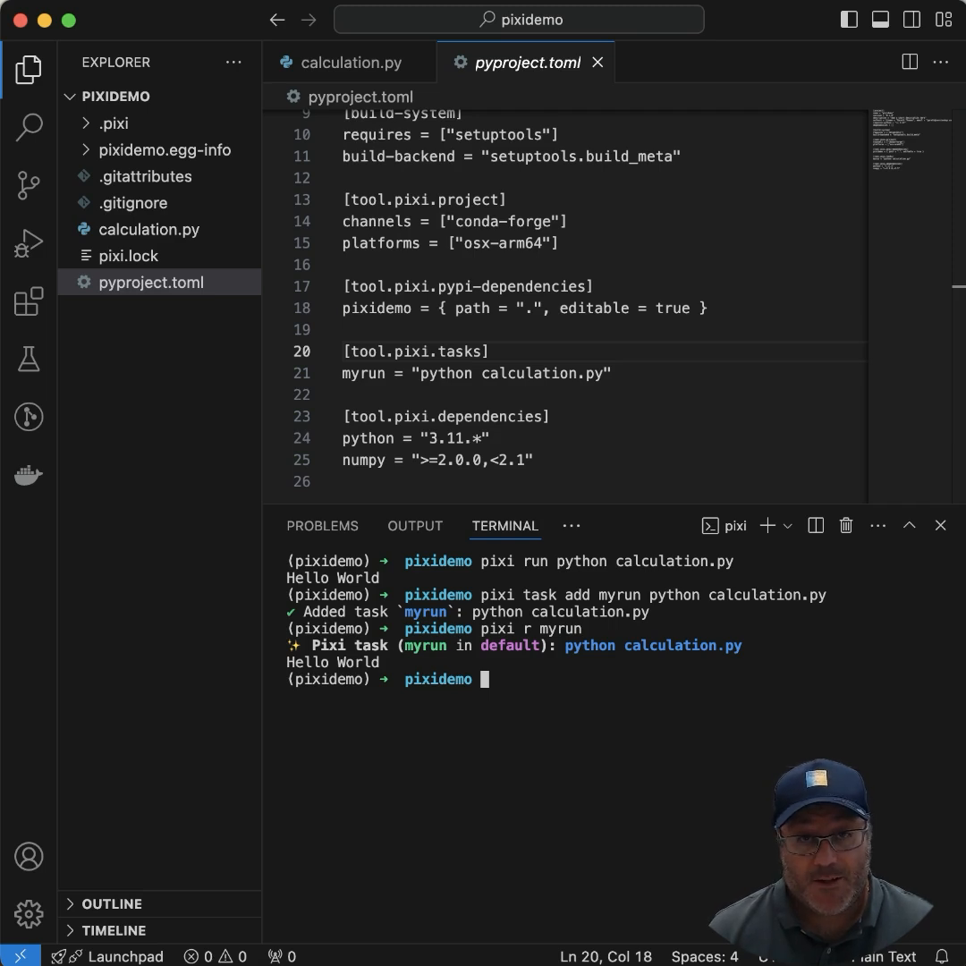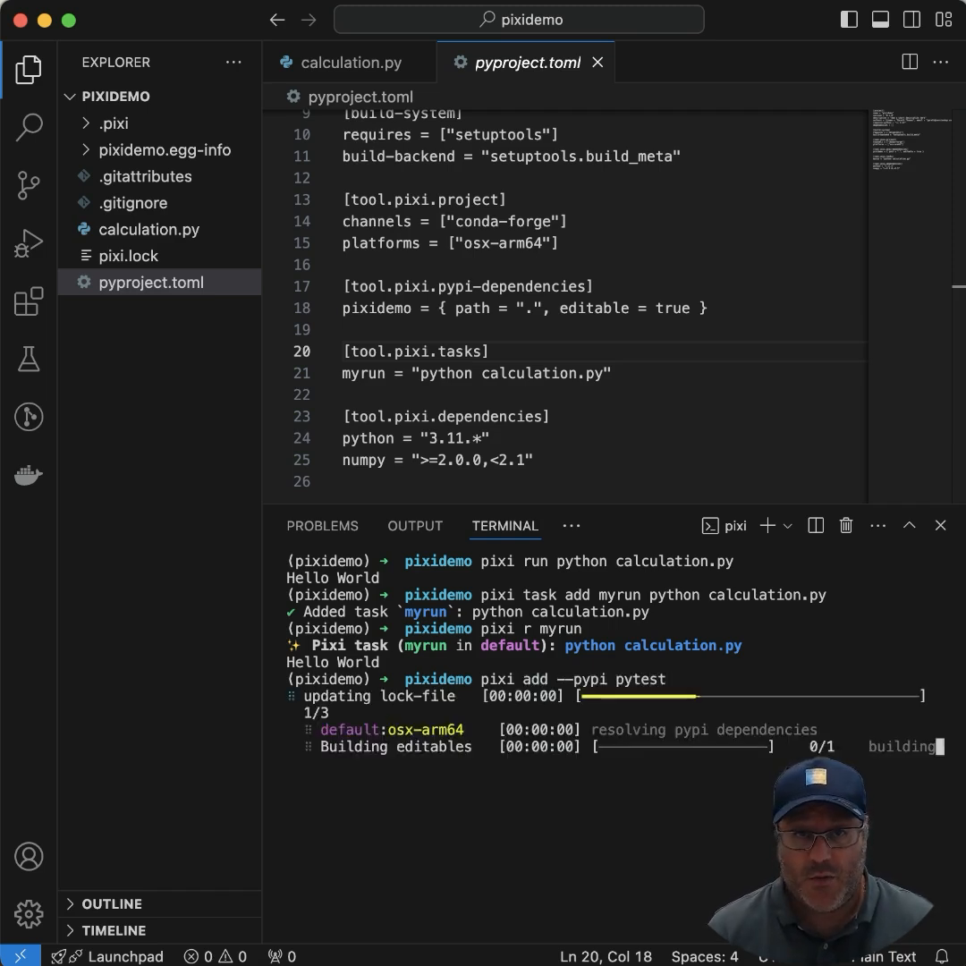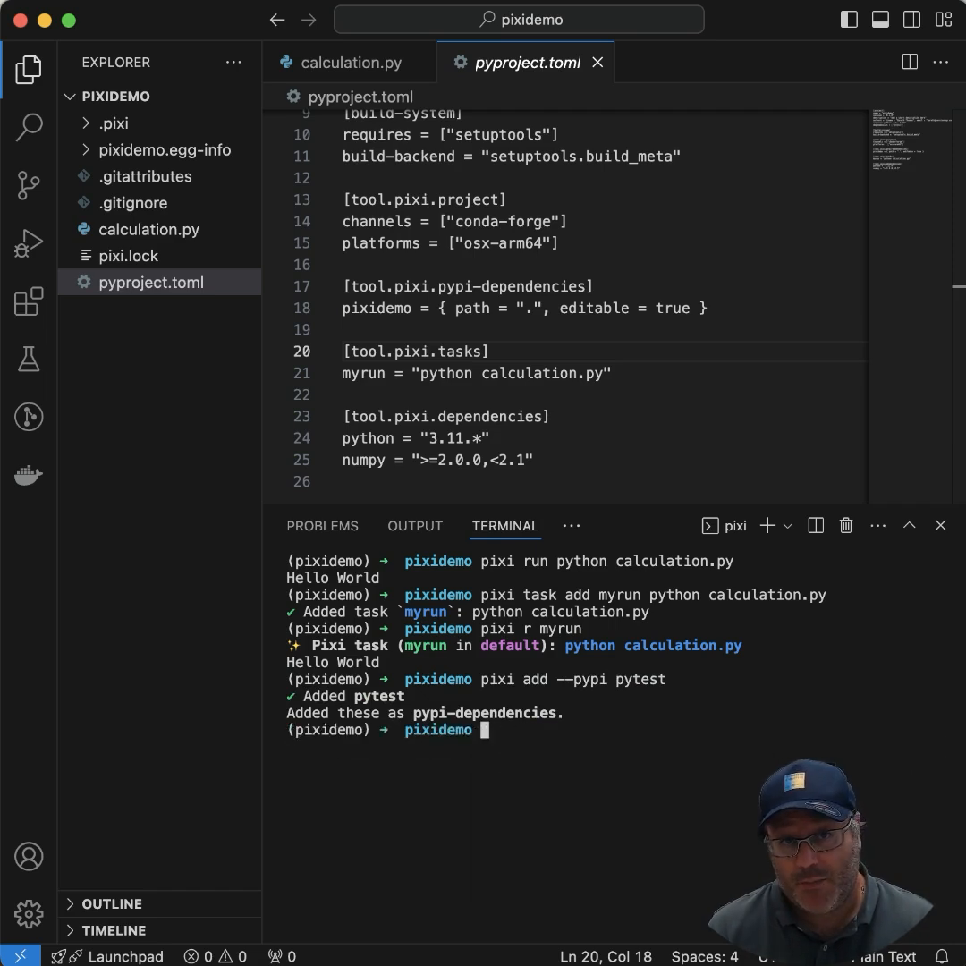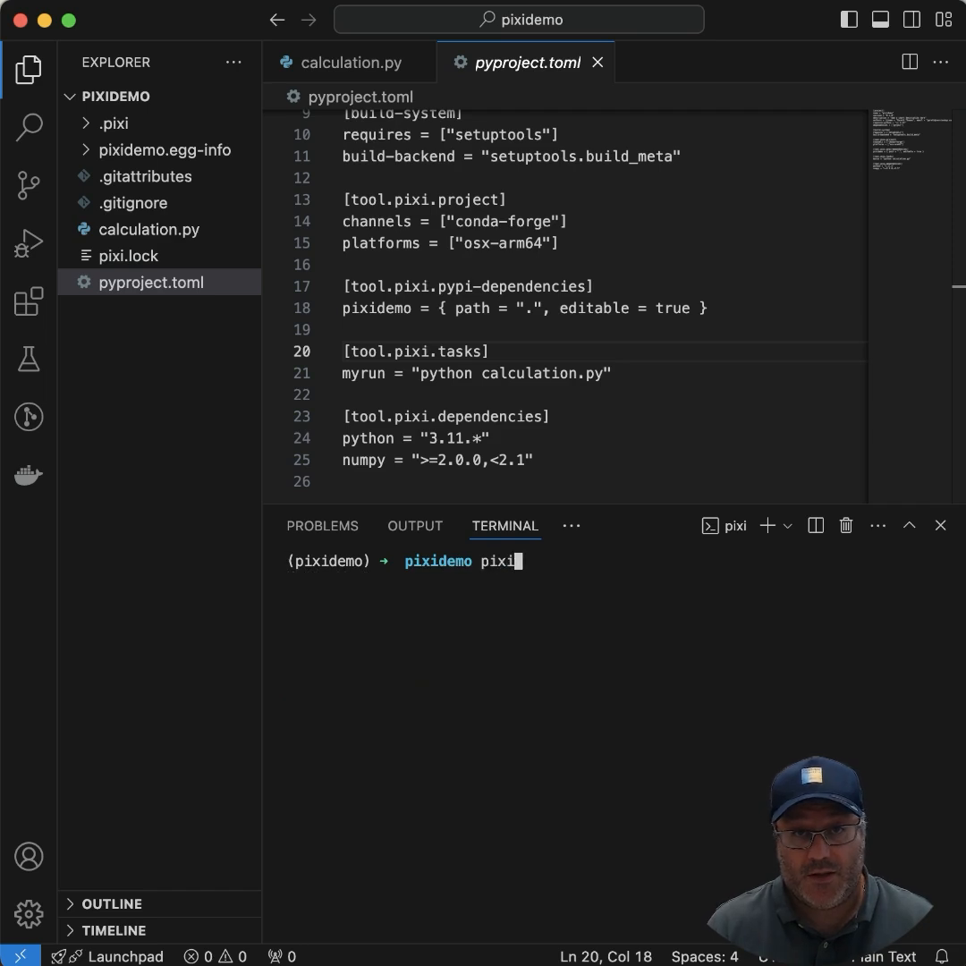Above and beyond this, sometimes people get confused. What about Conda versus PyPI? So you can always do pixi add --pypi and let's say pytest. So I want to get the pytest package from PyPI as opposed to from Conda. So let's look at this, pixi list.